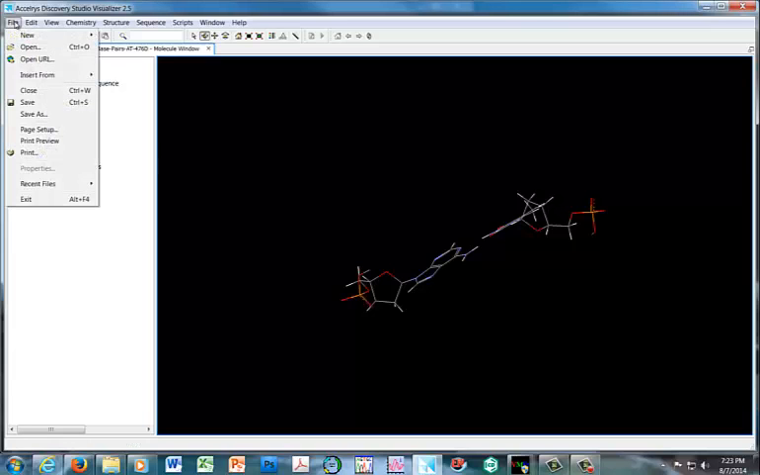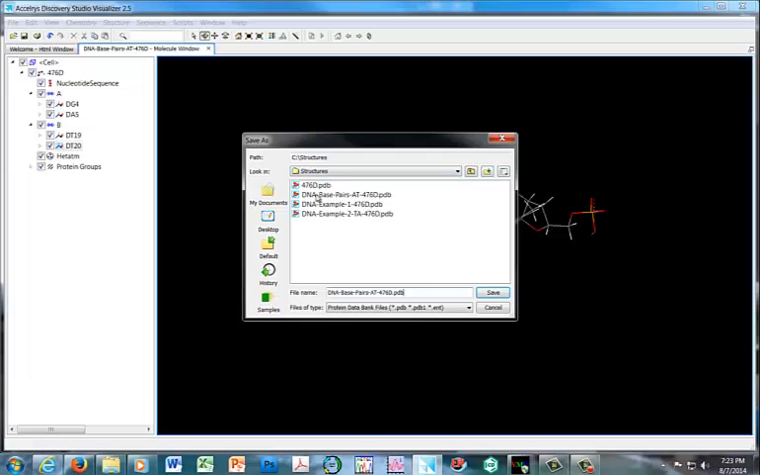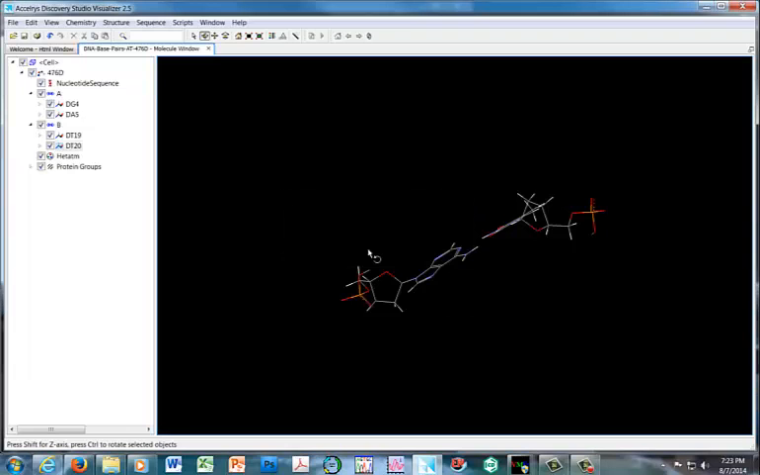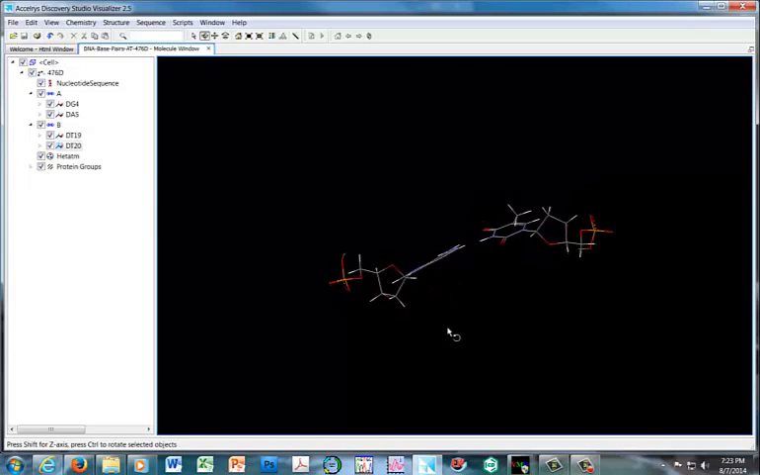Now at this point, I'm going to save this. I'm going to save it as DNA base pairs AT476 with the designator here. And I'm going to click save. That should be all the pieces that we're going to want to take into our next software program.